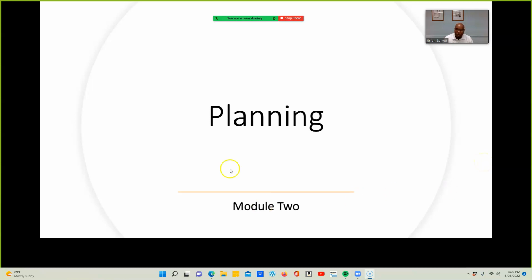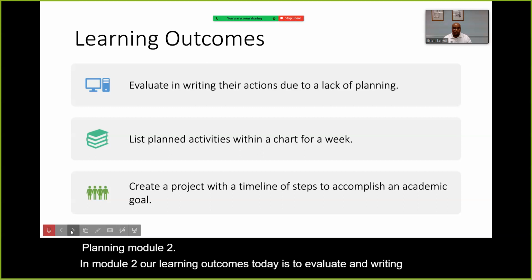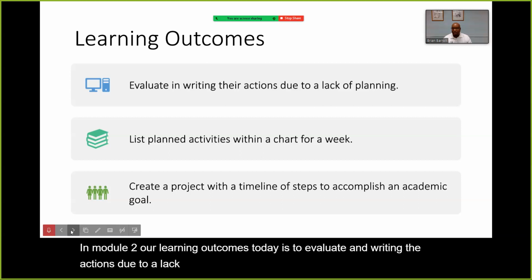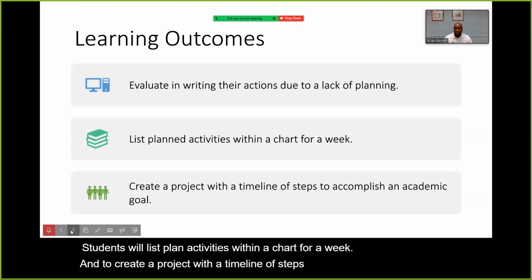Planning, Module 2. In Module 2, our learning outcomes today are to evaluate in writing the actions due to a lack of planning. Students will list planned activities within a chart for a week and create a project with a timeline of steps to accomplish an academic goal.